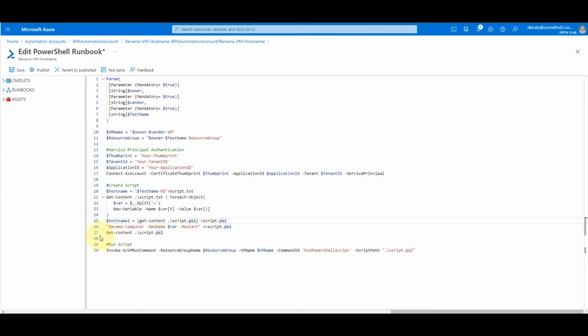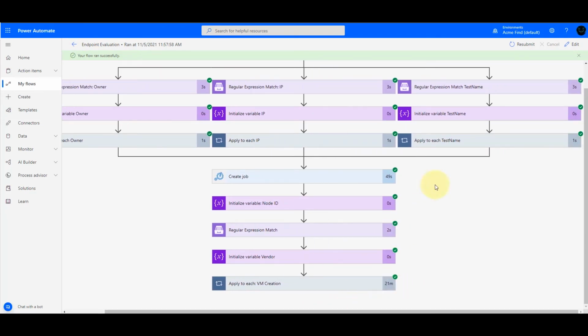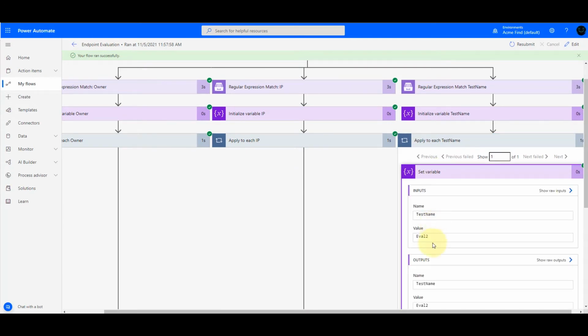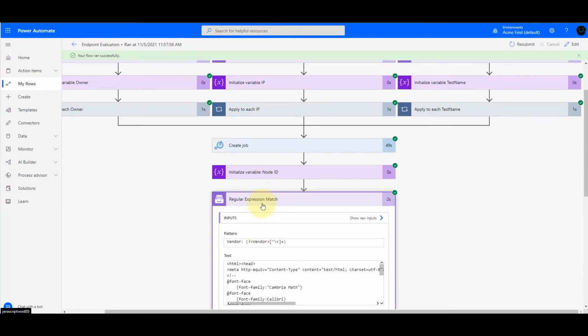Let's take a look at a completed flow or a successful flow and take a look at some of the outputs associated with that. So we can see we have green check marks in all of our actions. So everything executed successfully. Let's take a look at the test name used. So here we have submitted the test name as eval2. We're going to look for a specific vendor.